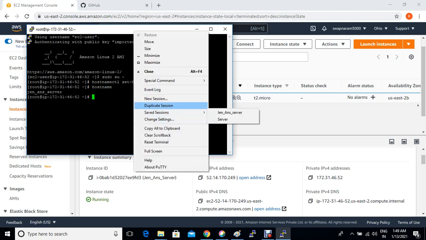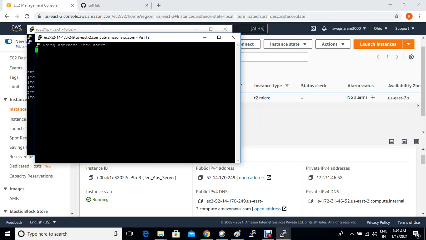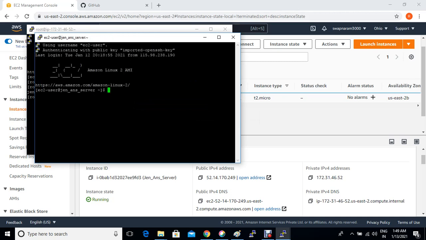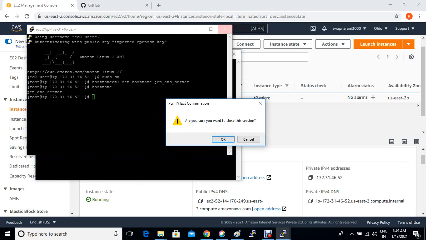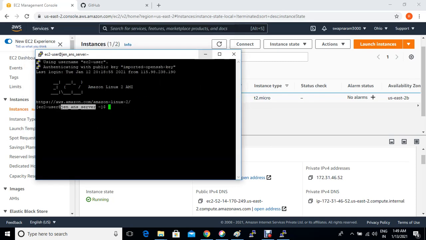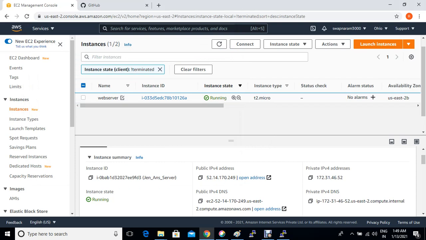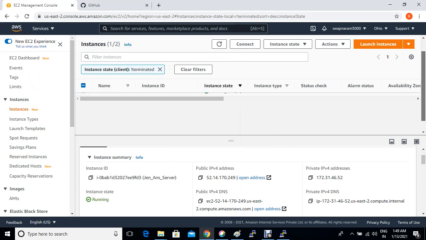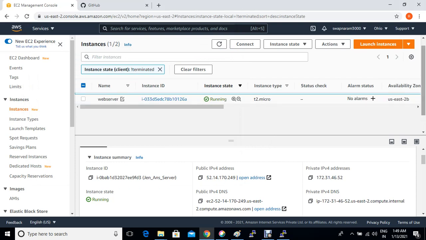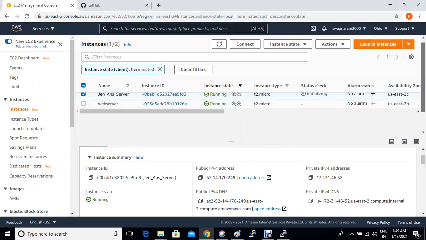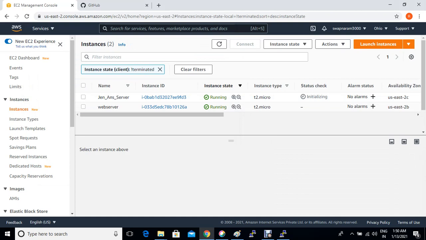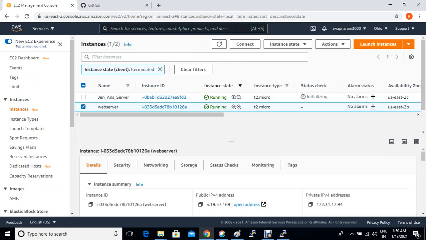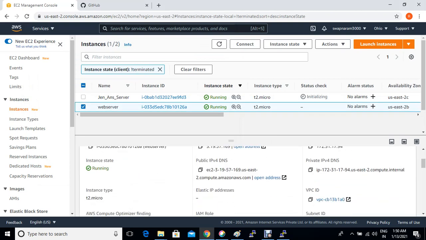So let me duplicate the session and log in again. Yeah, I see the server name Jenkins. Let me close the previous one, and then let me create another partition for the web server. Let me grab the web server IP address.